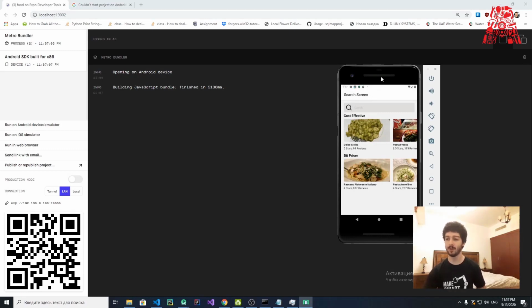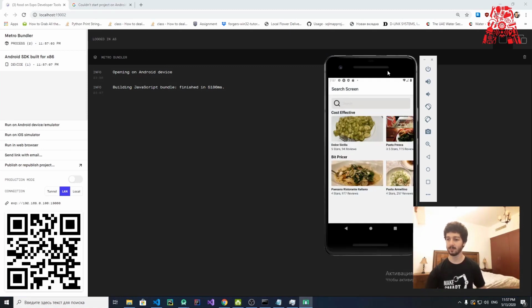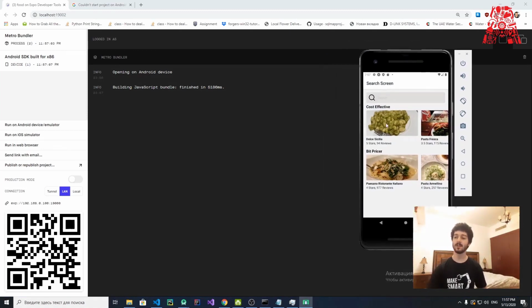Okay, so here is our app already running there. I think it would be greater if it were bigger. You can see our app has a search bar icon with the title, and it has a cost-effective section, a bit pricier section, and another section with the highest value, which is not here because this kind of restaurants don't have that section, so it's not going to show us.